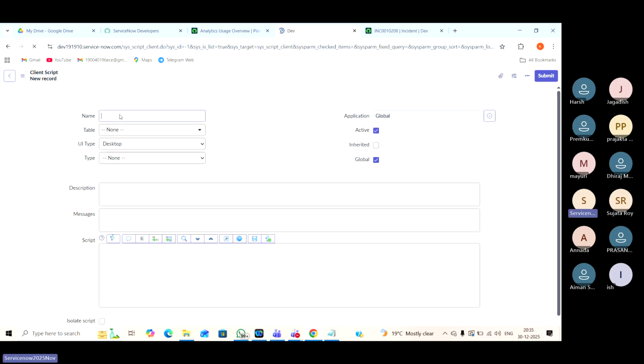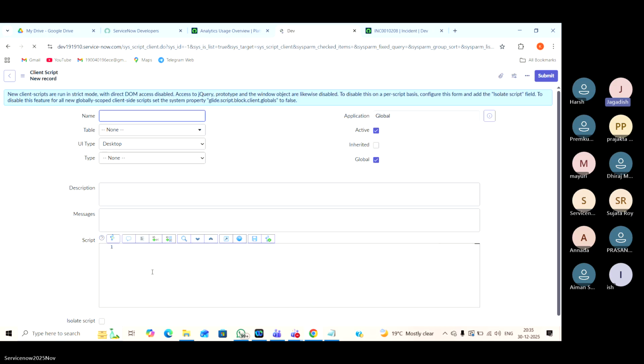Here you need to put the client script name. The client script name also should be somewhat relevant to the script that you're actually writing. It's not like you need to put test one, test two, test three. Even in the use case that I'll give, you should not give names like that. The name should be somewhat relevant.